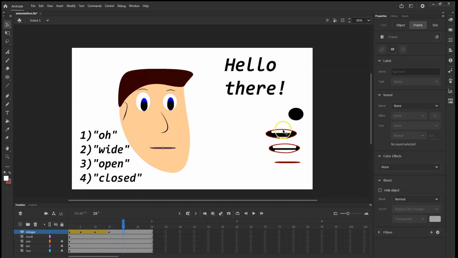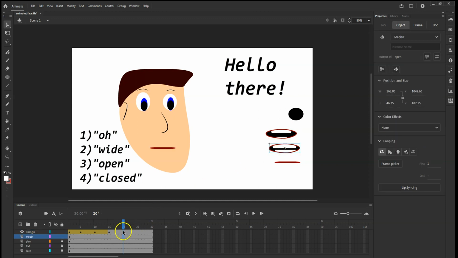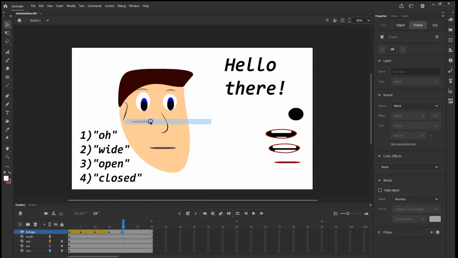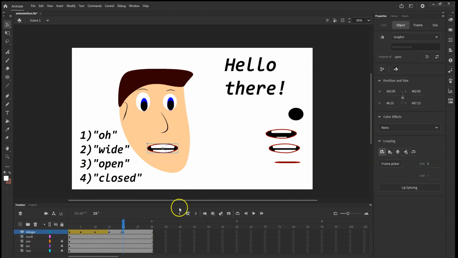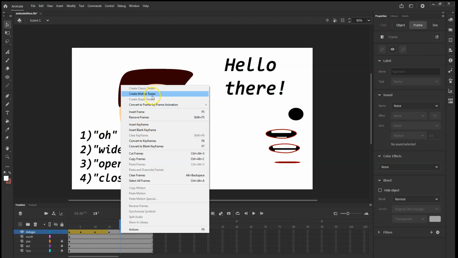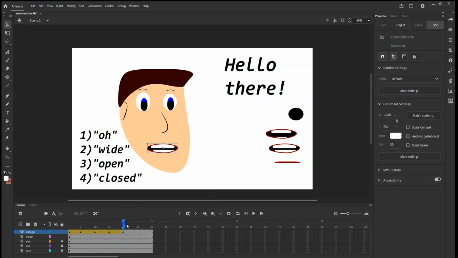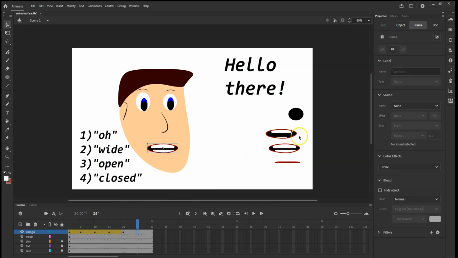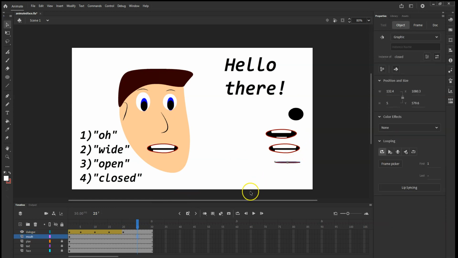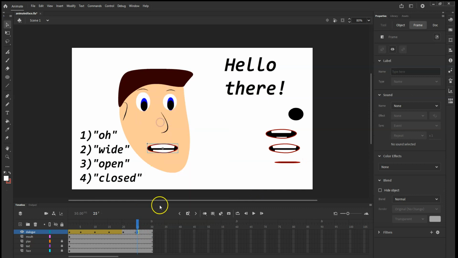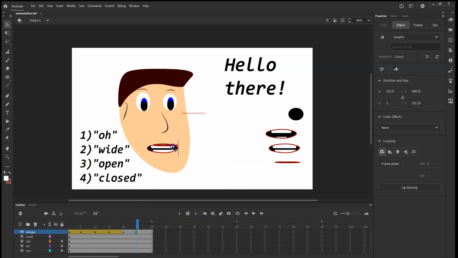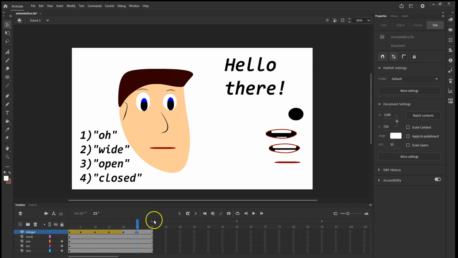And let's go to frame 20. And remember, we want the narrower mouth, so we're going to copy that one. So insert a keyframe at 20, paste that in, bring that over top, do our motion tween. And then for frame 25, let's go ahead and just have that mouth close one more time. So copy, go to frame 25, insert keyframe, paste that in, bring that on in, and delete the previous mouth.